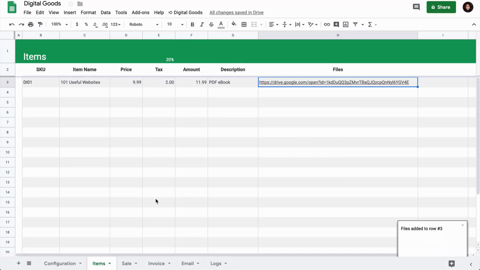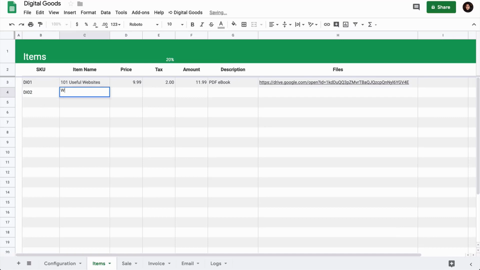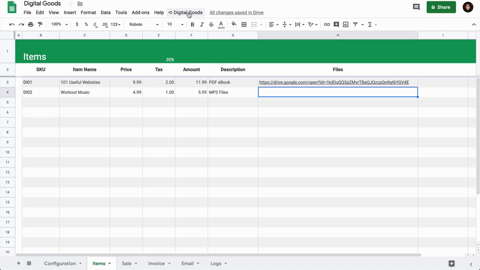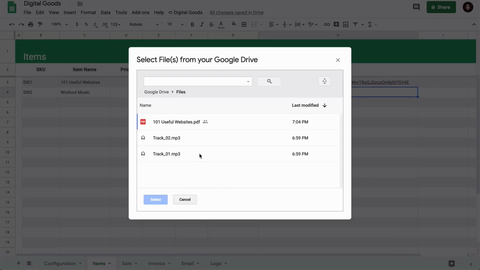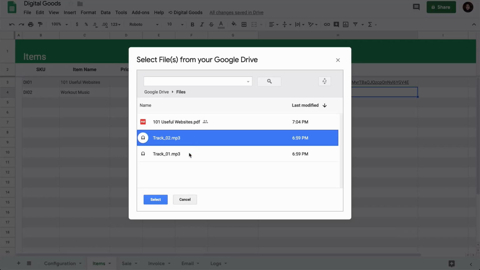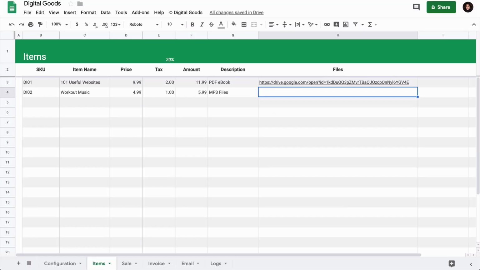So the first item has been successfully added to our store. Let's add another item, and this time it will be some audio files. If you want to send multiple files with a single product, just select them in your Google Drive by pressing the Shift key, and they will all be associated with the product.